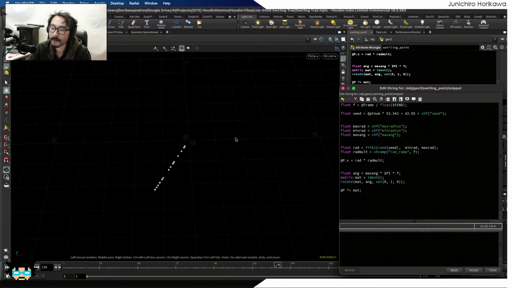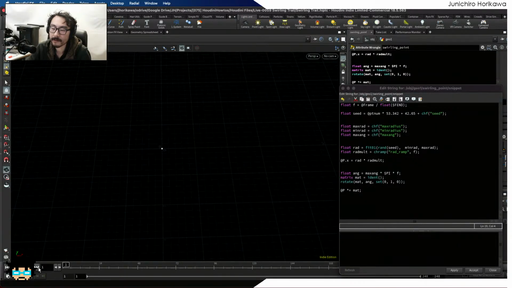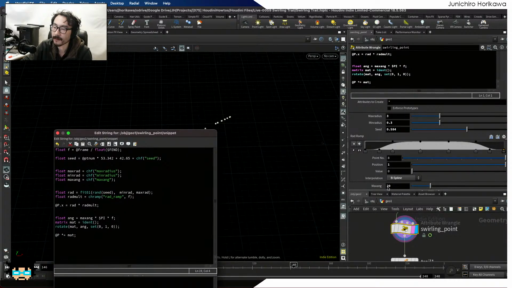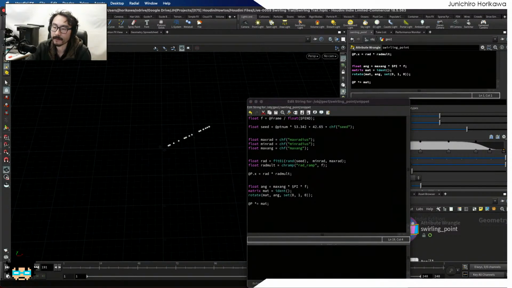Okay, so currently it's using the frame to rotate the point, and since it's 20 by pi, well, how much is it? 10 cycles. It's rotating 10 times, 10 multiplied by 360 degrees. It looks pretty fast. Maybe I can slow it down for now, like 10, so that will be 5 cycles. But currently it still looks too linear.